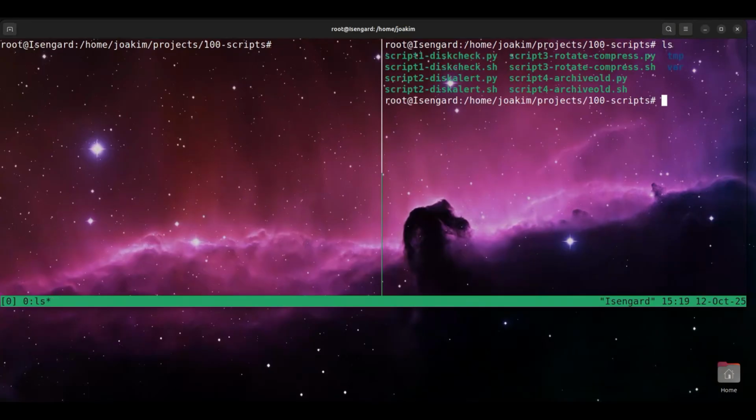So we created a very simple retention and cleanup script for our system here. For the next script, we'll be working on a script that will back up directories.